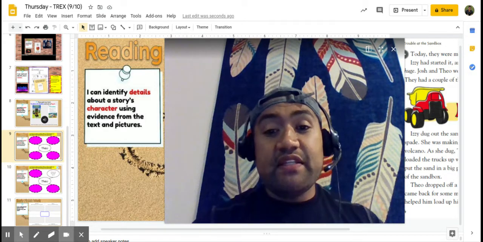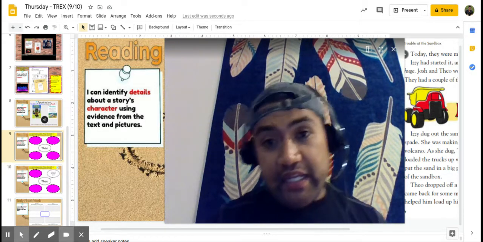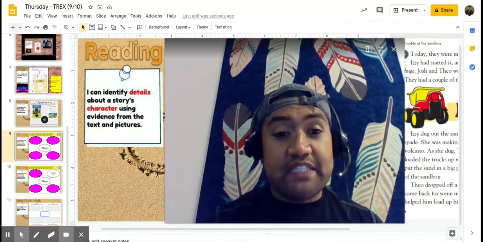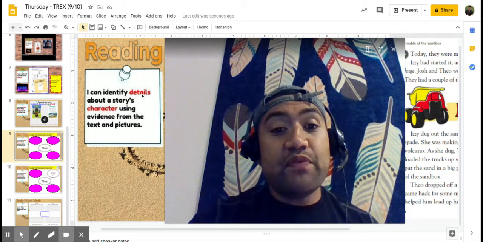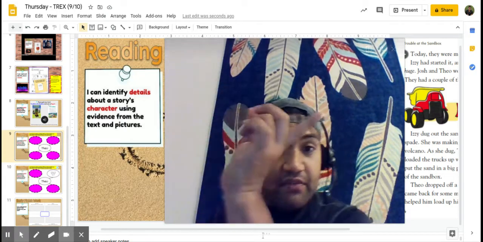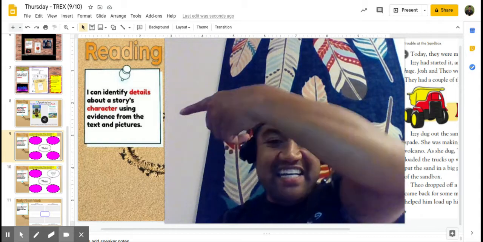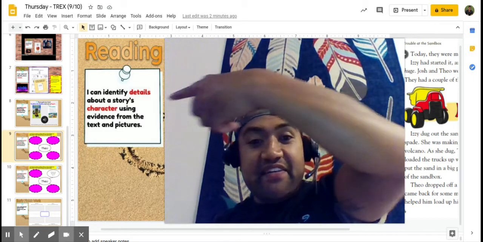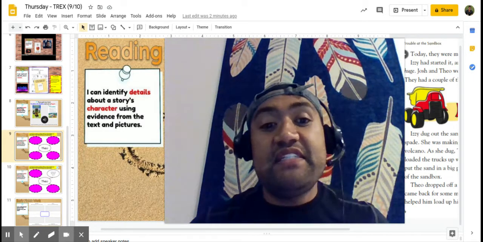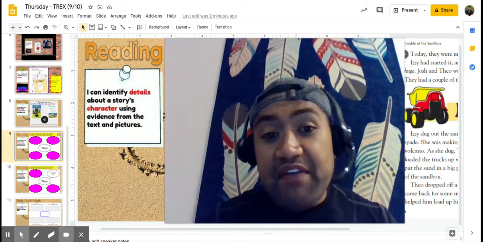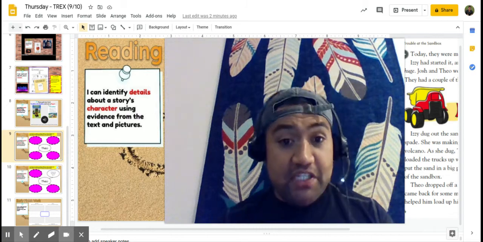So now that you've read the chapter, let's look at our learning target and what we have to do for our learning slides. So for reading, the learning target, I always pick the wrong side. Oh, no. Oh my gosh. Reading target is right here. It says, I can identify details about a story's character using evidence from the text and pictures.